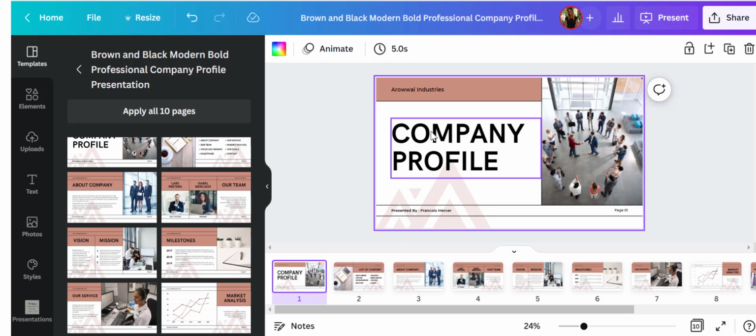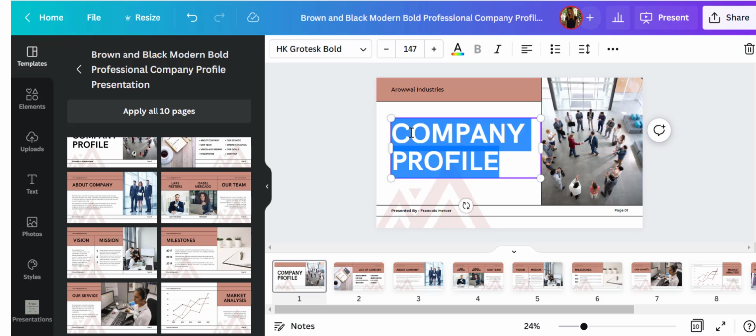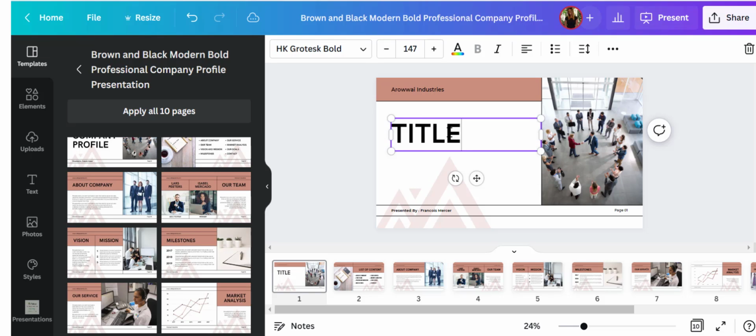The very first thing we're going to do is just replace the text in the text box and also change the font. So let's double click there. If you double click and it does not highlight all of the words, you can simply go to your keyboard and press Control A at the same time. So for today's purposes, we're just going to type in title.